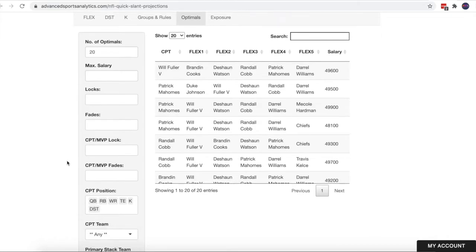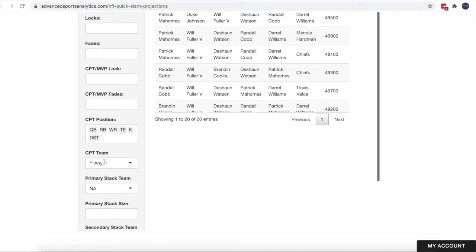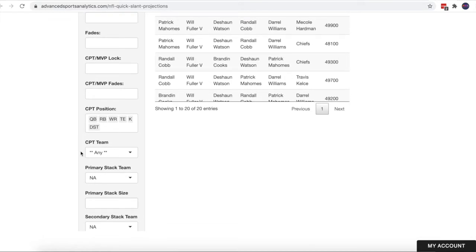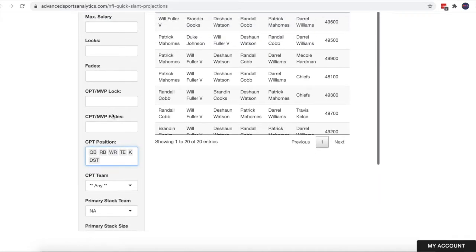There's also some really cool things you can do with specifying, particularly in Showdown. I think it's really useful to have a lot of control over what team you're captaining or the build that you're using, whether you want to go with an even 3-3 build or go with a 5-1 onslaught. Maybe you want control over what position you captain. You can do that in the optimals tab.